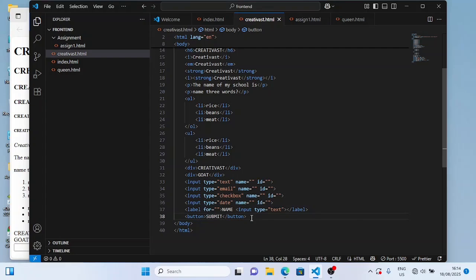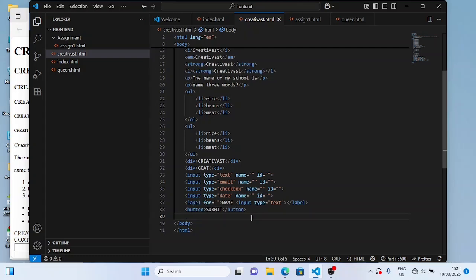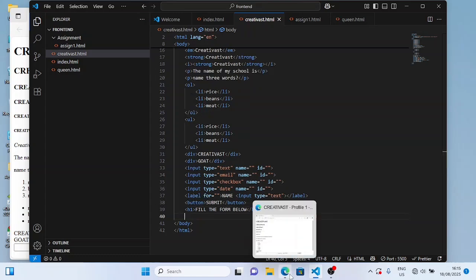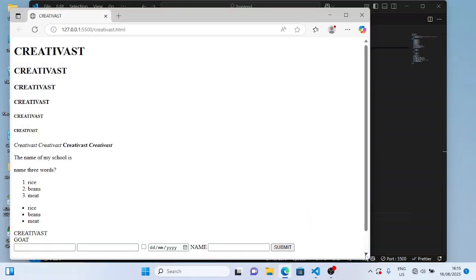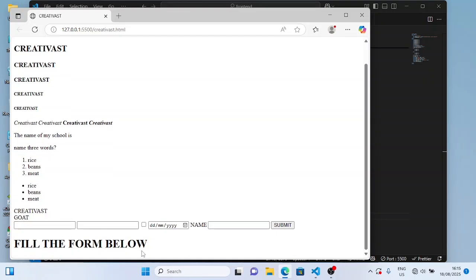So let's see how we can utilize these tasks in creating a form. So let's create a form, enter. So let's start with H1, the heading, and I'll type fill the form below. Fill the form below, enter. And let me show you guys what that says. So you can see fill the form below.